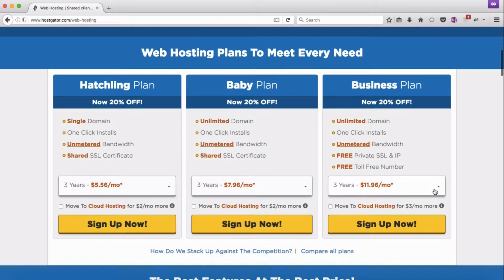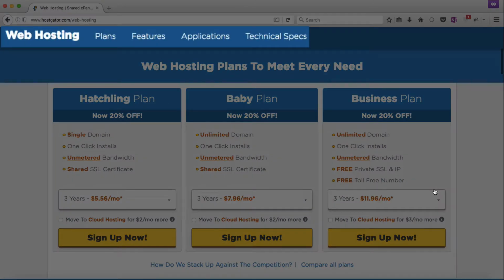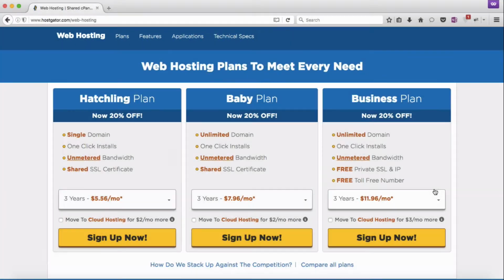The navigation bar shows you what section you are currently in, web hosting, and specifically plans at the moment. I will talk about the features section in just a bit, the application section, which is basically who the hosting works with or integrates with, and then the technical specifications.